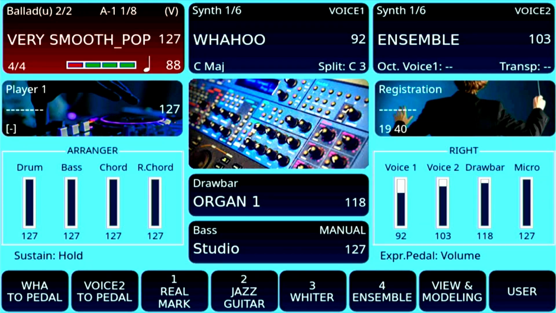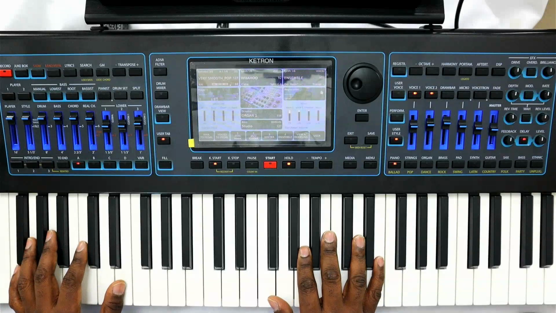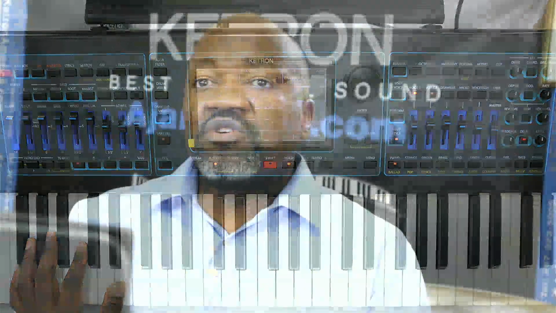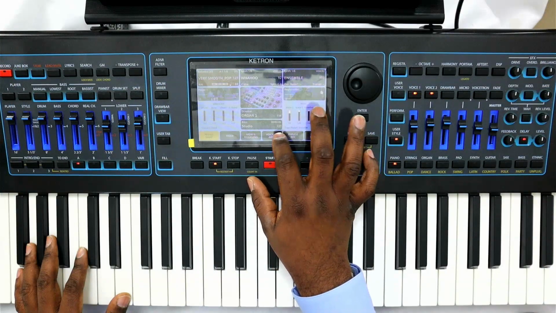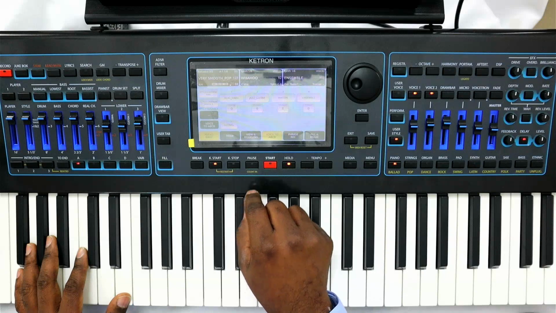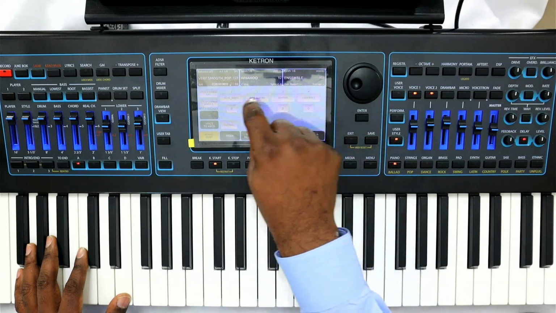So I have access to voice 1, voice 2, voice 3, and voice 4, which are the 4 voices that are associated with the style. So for every style you're performing with, you can have 4 lead voices tied to that style. Normally, you would have to go into where it says voice to A, B, C, D, and you can touch and access those 4 voices right there.